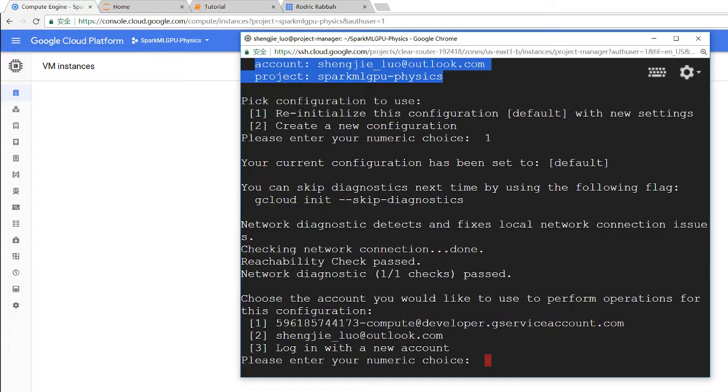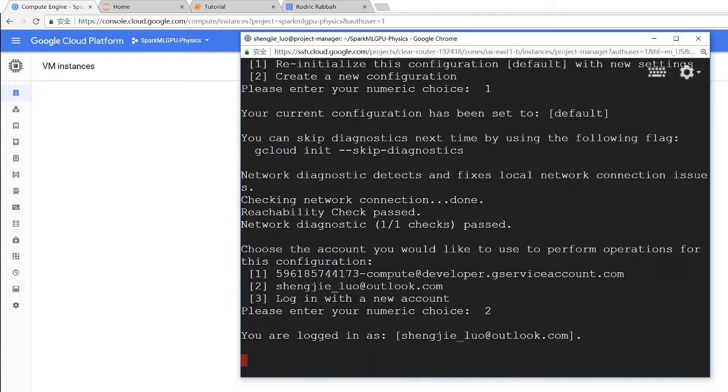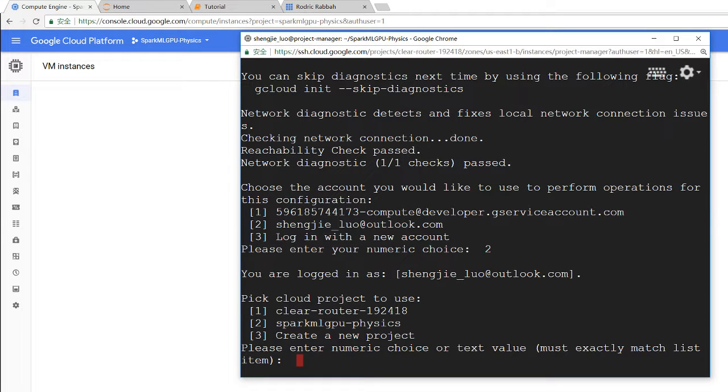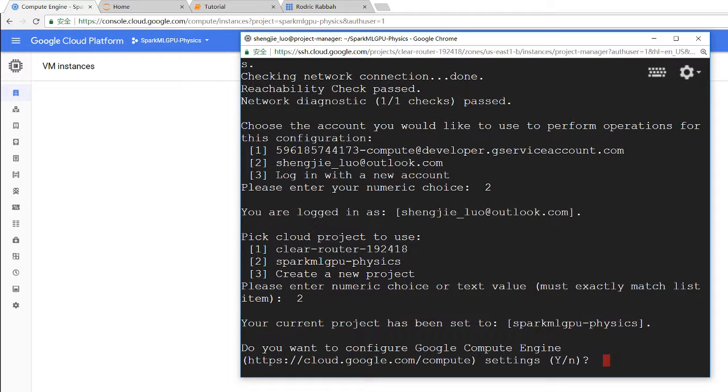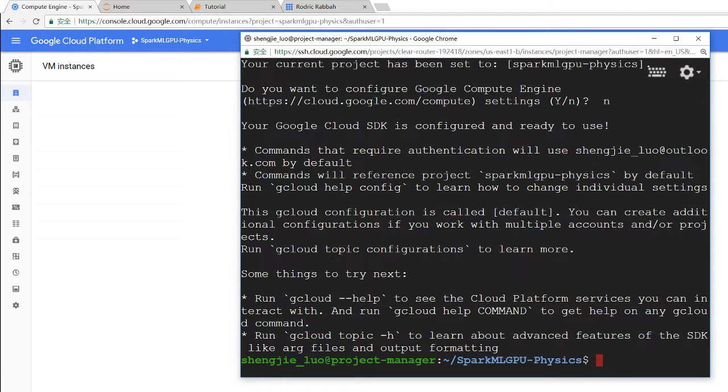configuration, and then it asks me to input my user account, and then it asks me to type the project name I would like to continue in. I will choose the second one here. Then continue. There's nothing else we need to do.